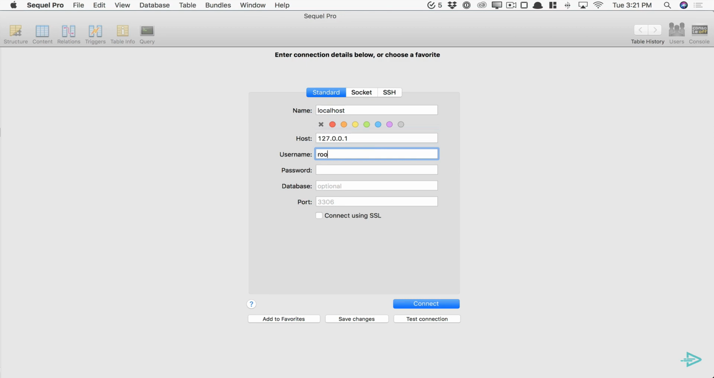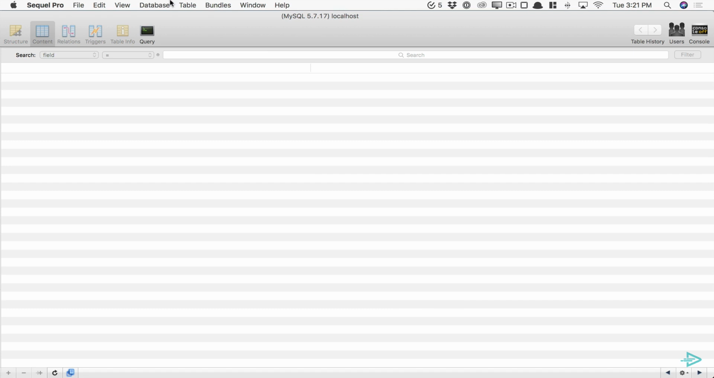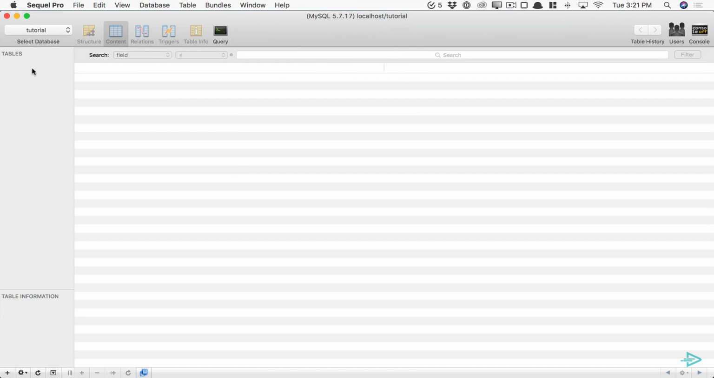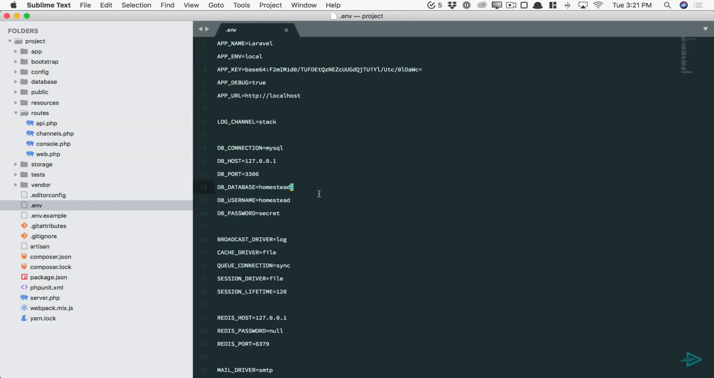Anyways, on my system, the username is root and the password is nothing. There is no password. So I will connect. And now for the database, I'm going to add a database called tutorial, and we're all set to go. So let's reference that information. The database was tutorial, the username is root, and my password is an empty string, nothing. We now have everything we need to connect to the database.